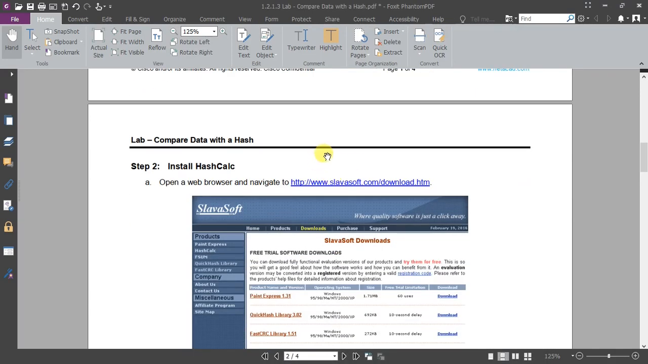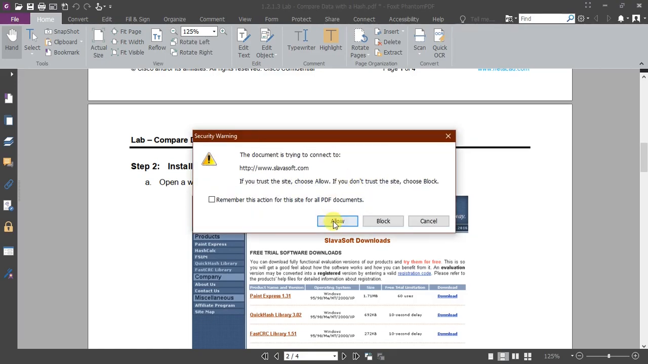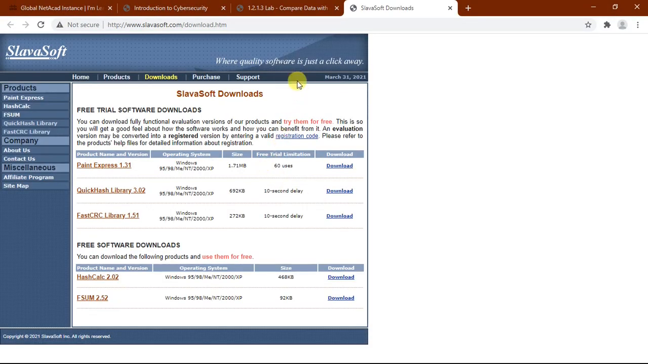And the second step is to install the Hashcalc application. Click on the link on this page, and we are directed to the cybersecurity website. Download Hashcalc by clicking this link. Don't worry, the size is very small. After we download it, follow the installation wizard to install Hashcalc. After installation is complete, open the app.